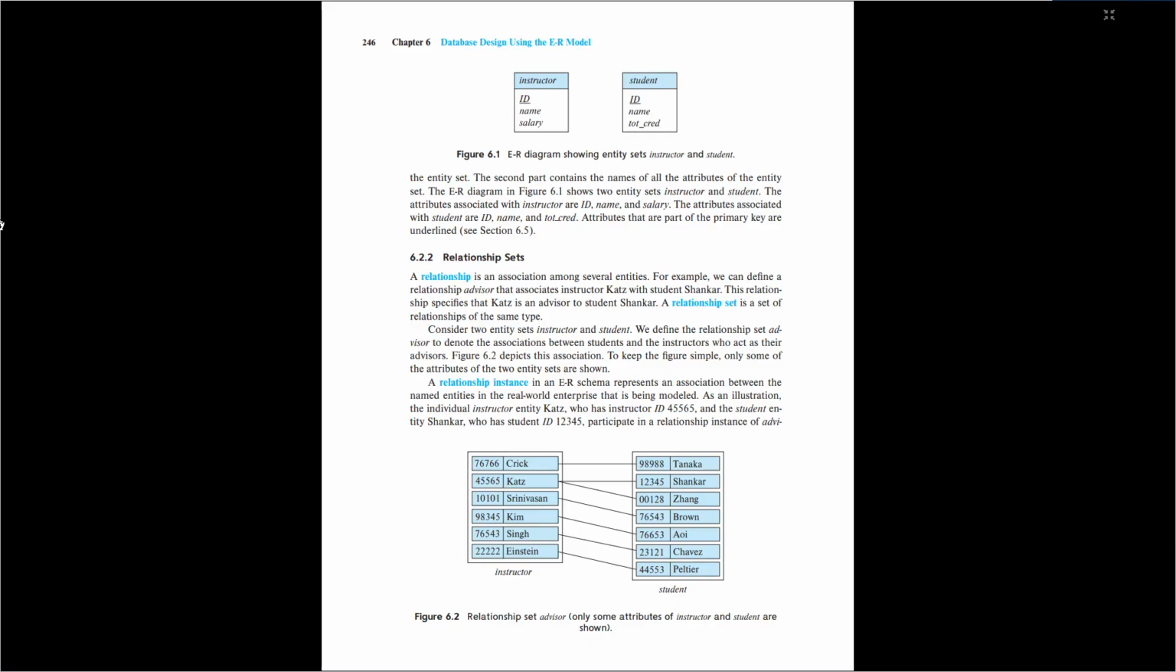6.2.2 Relationship sets. A relationship is an association among several entities. For example, we can define a relationship advisor that associates instructor Katz with student Shankar. This relationship specifies that Katz is an advisor to student Shankar. A relationship set is a set of relationships of the same type.